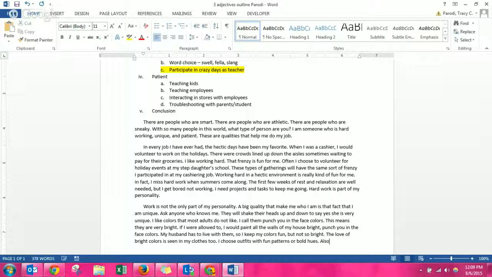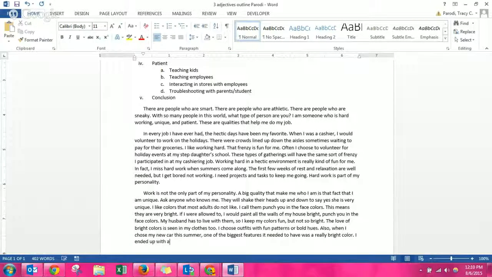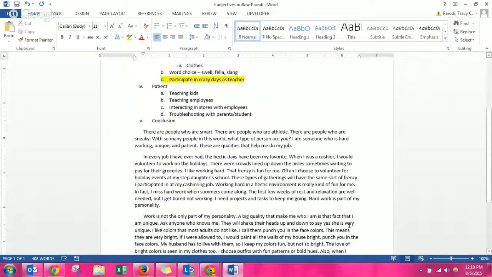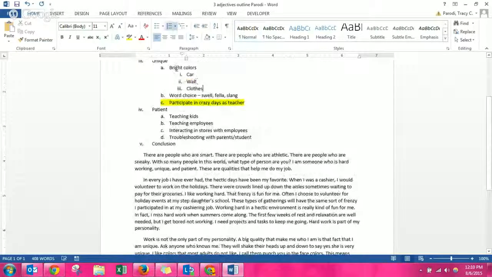Also, when I chose my new car this summer, one of the biggest features it needed to have was a really bright color. I ended up with a bright yellow Juke. All right, so we've got clothes, wall, car, done.